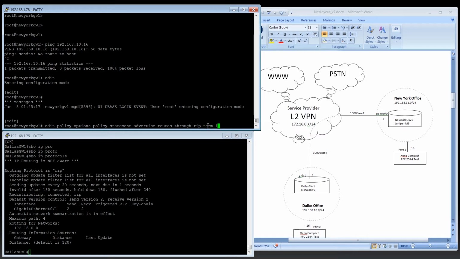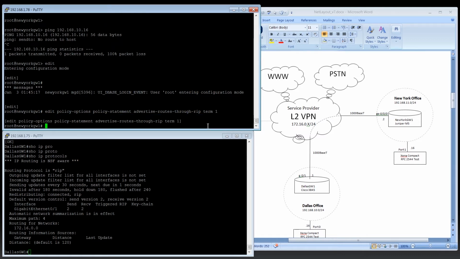And then term 1. That term 1 is a sub policy, and the Juniper will click through the different ones. Actually, this 1 is just a name as well. You could call it term Bob, but it makes sense because it's the first one. So term name 1. You can also have term name 2, and it'll click through the different sub policies to do matching, but we're only going to have one. So I digress.